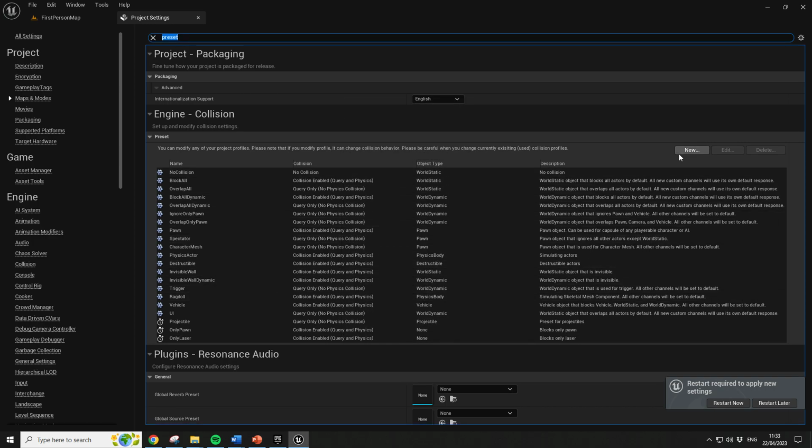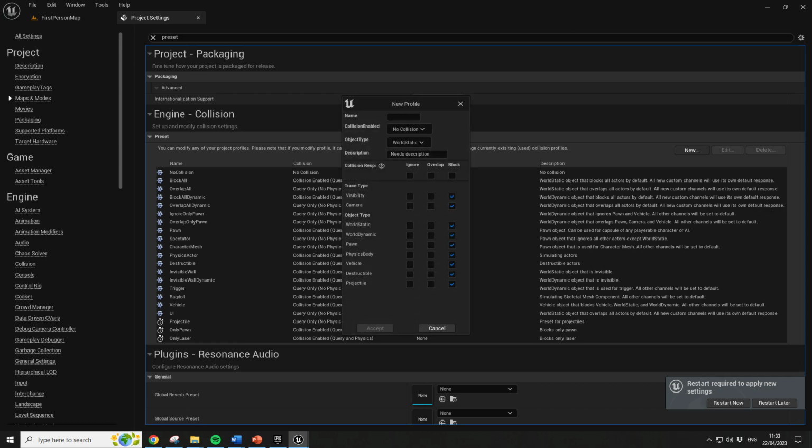Okay, and then finally we need to add only physics. I seem to have deleted that. Only physics. Make sure I've got it named correctly. Okay. Only physics, yes, that's fine. Sorry, I was just checking the name. Collision enable, query and physics, world static, yes. Blocks only physics. Blocks only physics.